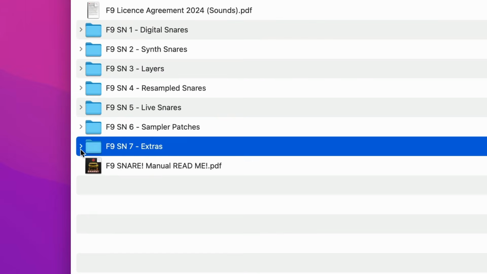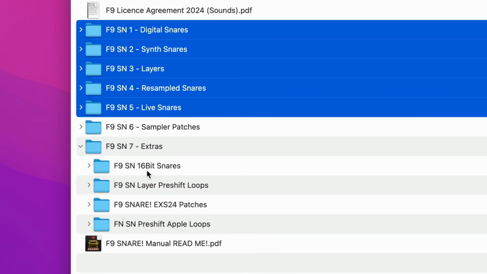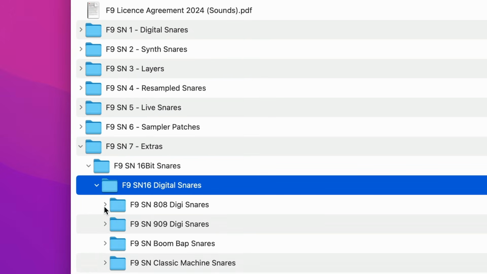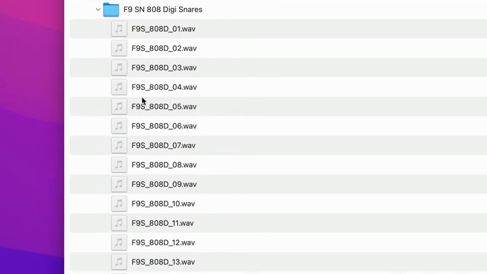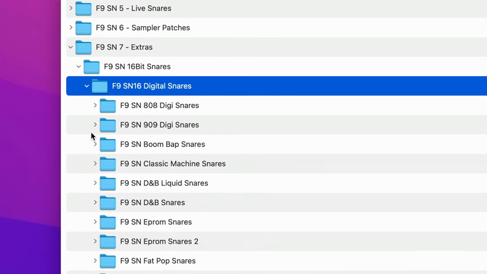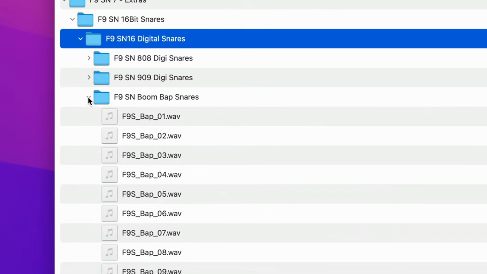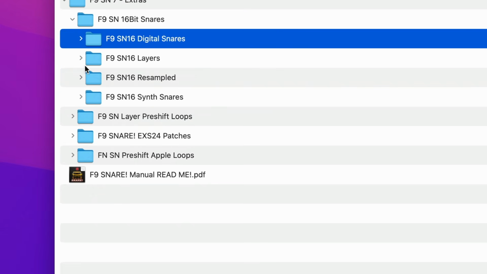And a quick trip now into the extras folder. This entire section up here has been duplicated into 16-bit. Now, the only thing that we have done here, this is really important to understand, is that we've truncated the names. Now, why would we do that? Well, a lot of the older hardware samplers need a lower character count on their file names, which is why we've done it like this. So anybody who needs 16-bit snares can jump in here, and they should load in to almost any sampler you can think of.